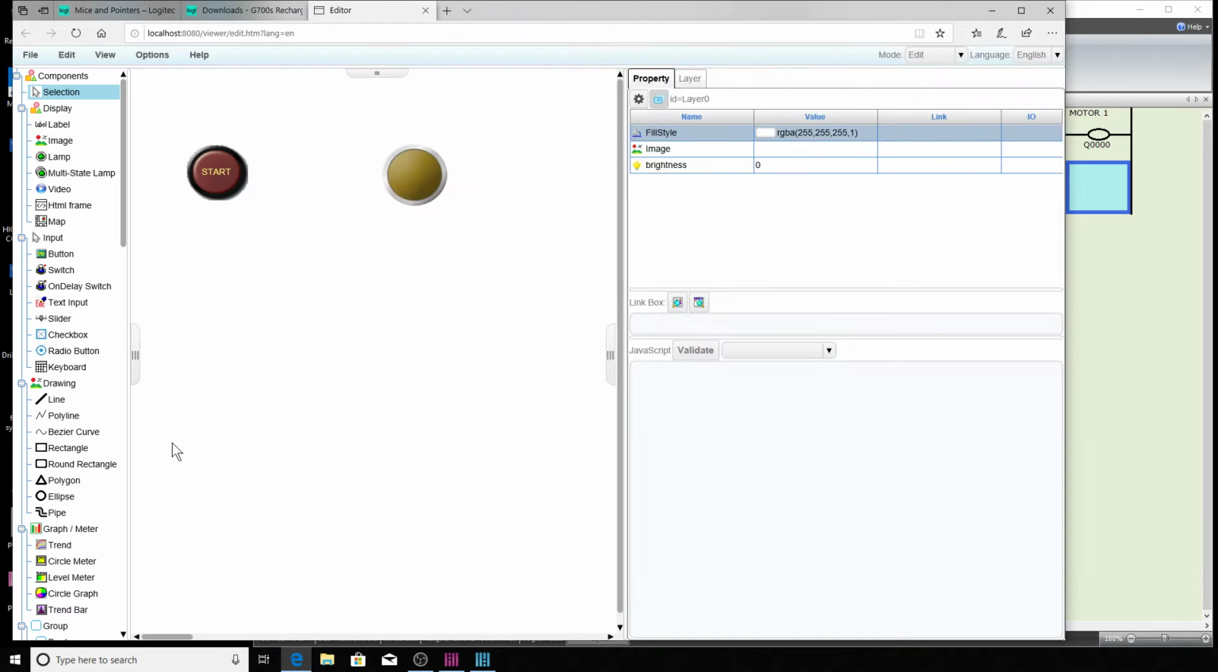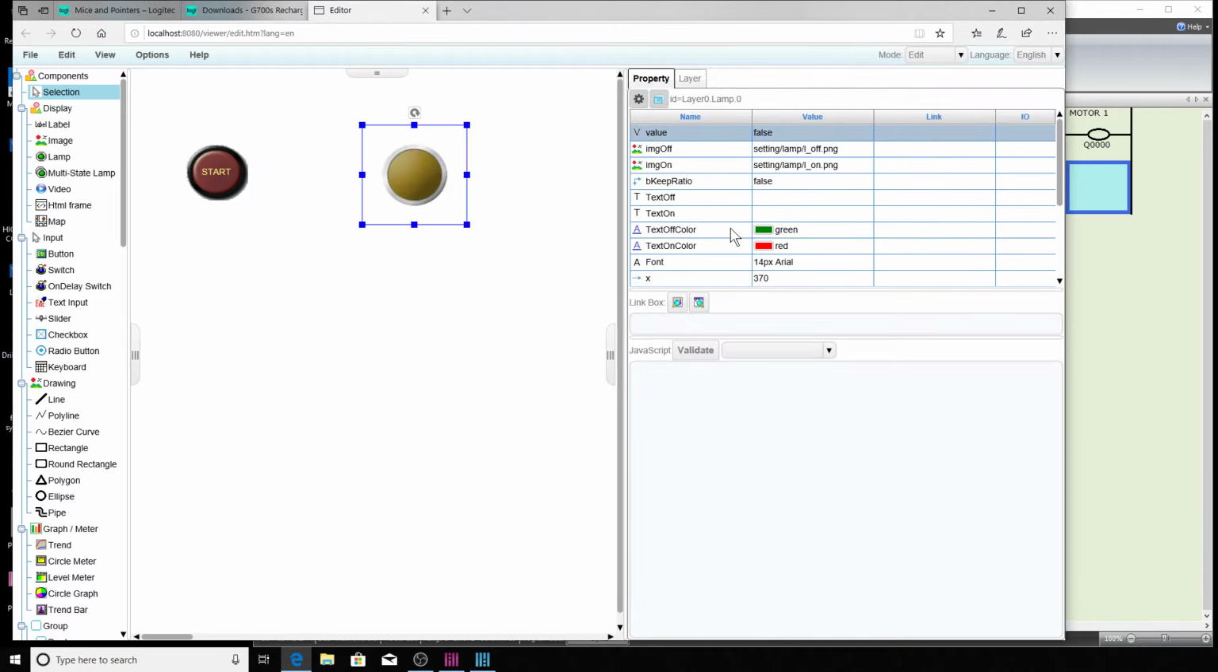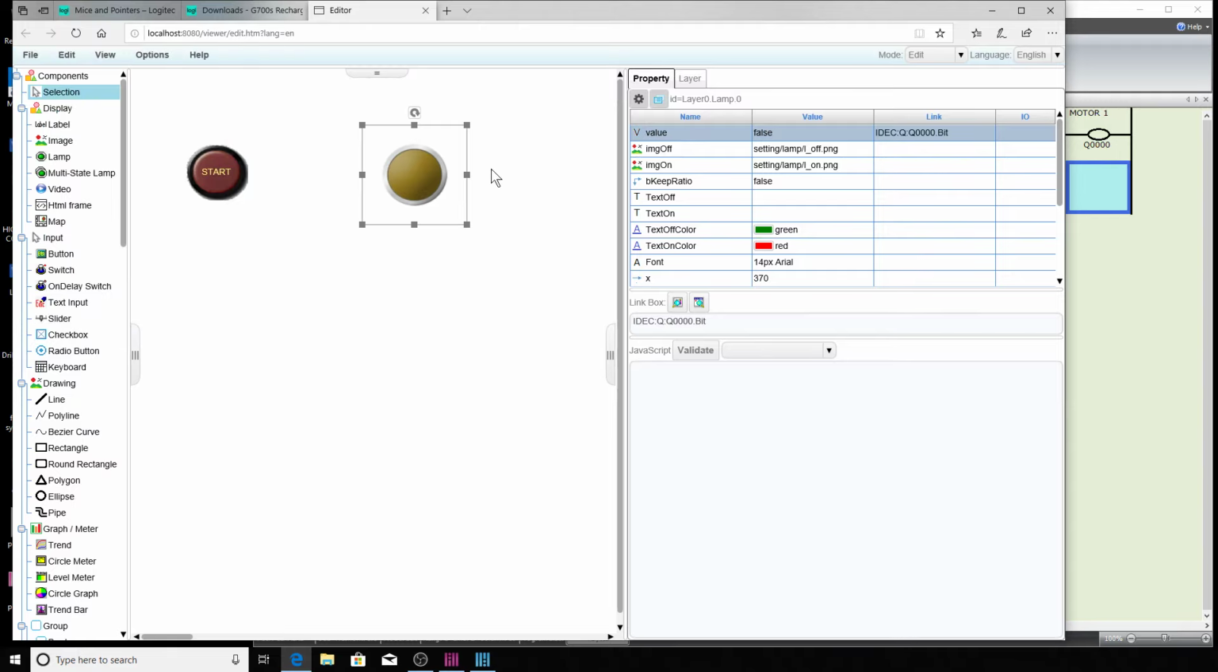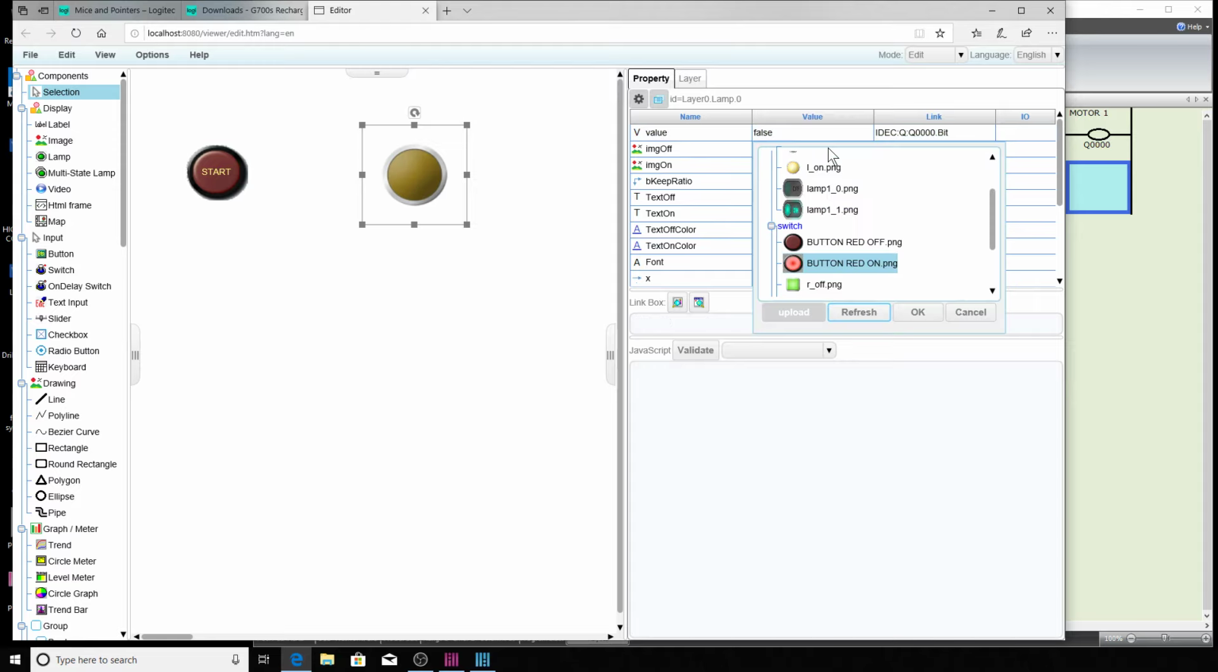Okay. Now let's go back over here. Let's go to our light. In the symbol tree, we'll go to Q. We want to see when that output right there is on. So we'll click OK on that. All right, our on image.